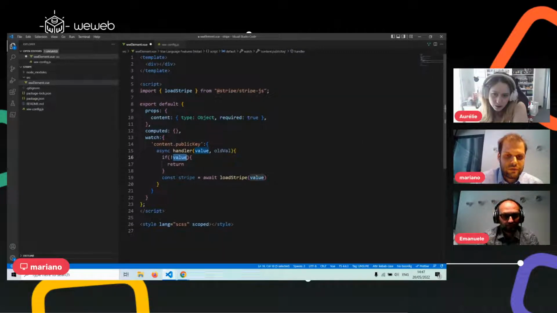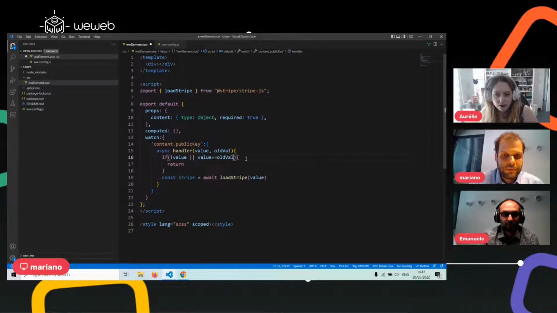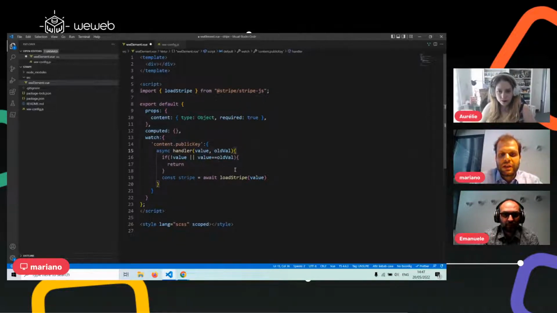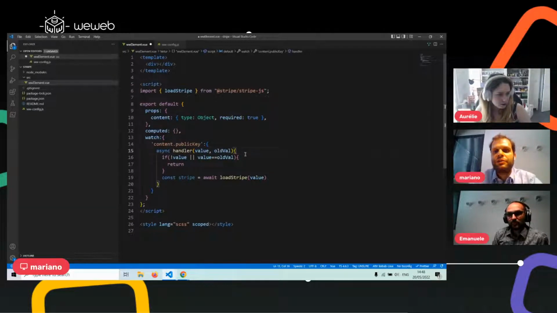So it's not value, it's value equal old value. Old value, yeah. Should be cool. And of course, we await for Stripe to load and initialize at the same time. We want to do this as soon as possible, because when you are in the editor, the first time you load the component, you will have just an empty string. Then the user will input the public key so you can initialize Stripe. Then in preview or in production, the public key will already be set up, so it's not going to change.